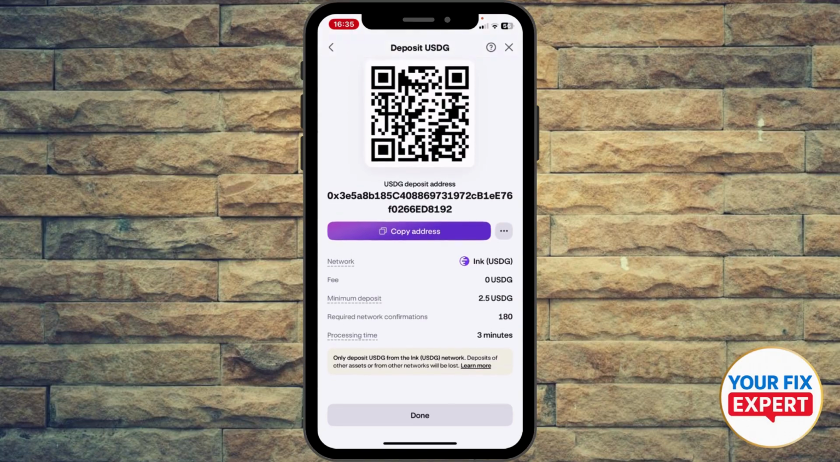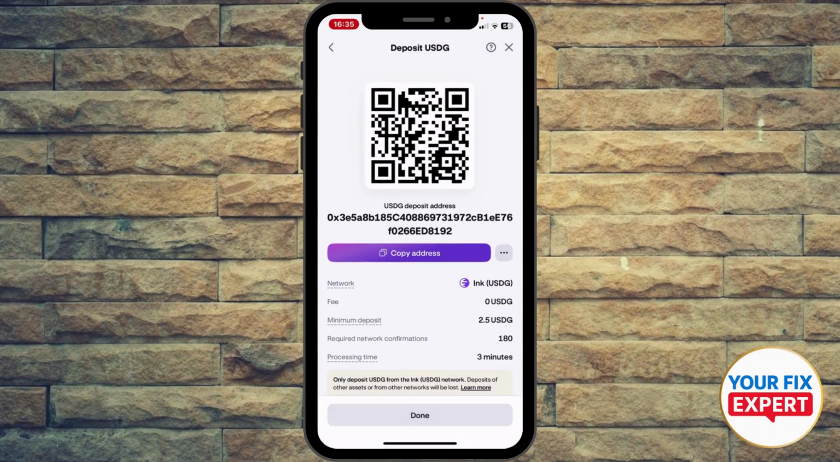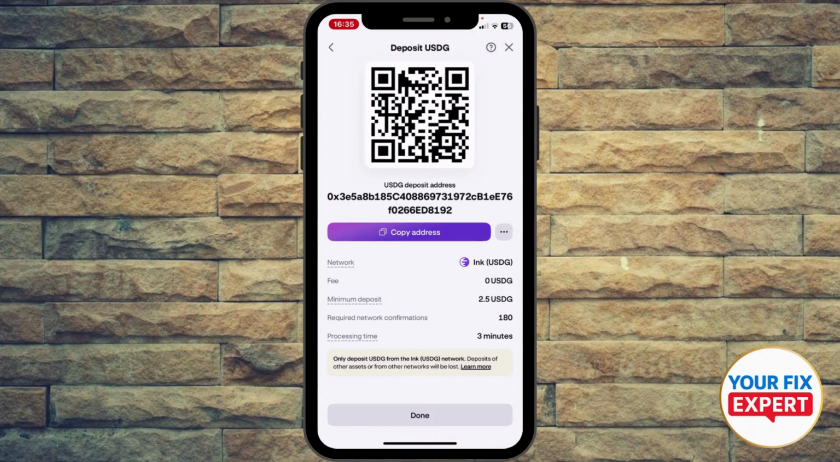Check for extra details. Some cryptocurrencies require an additional detail like a destination tag or memo. USDG typically does not, but always check the specific instructions on the deposit page. Yeah, and once the USDG is in your Kraken account, you can be automatically enrolled in the USDG rewards program to earn a percentage yield on your holdings, depending on your location and account type.